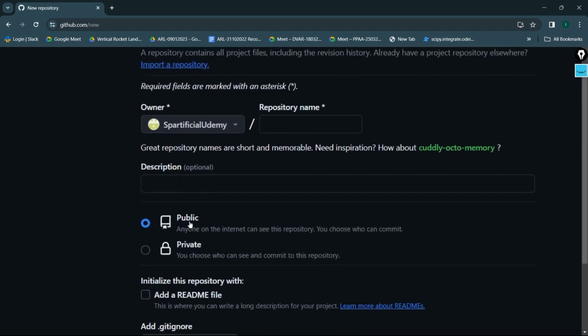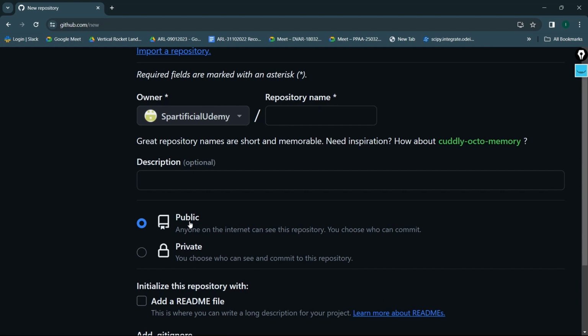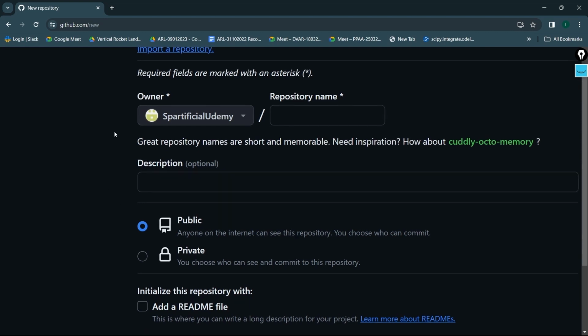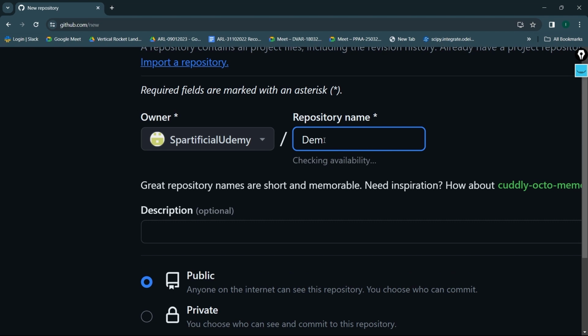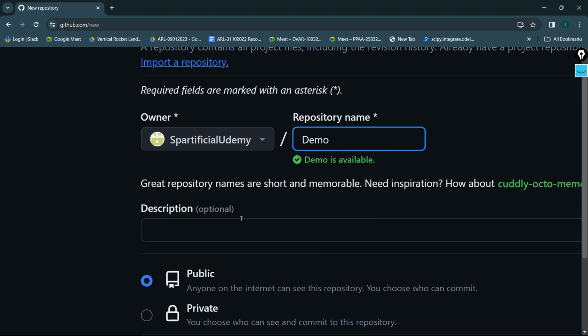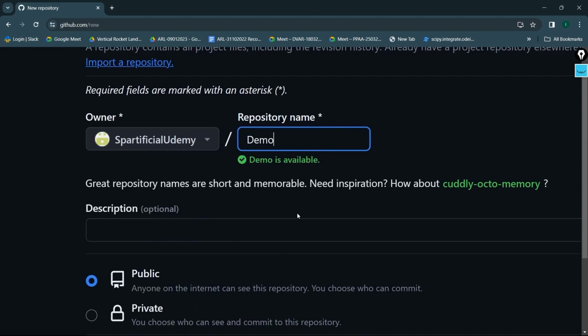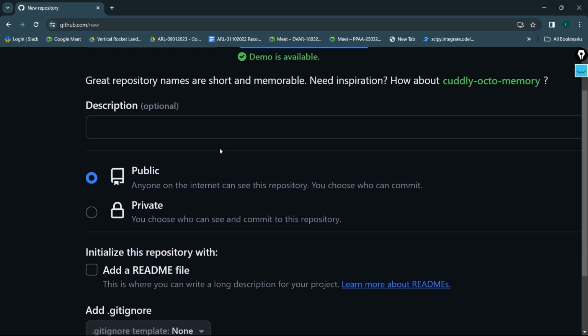And now I have some options that I can choose in order to create this repository. As you can see, the owner is the Spartificial Udemy account, and the name of the repository could be literally anything. Let me just call it demo. Over here I can give a description if I want to, but I'll just leave it for this particular case. Then the next option is to keep this GitHub repository public, or keep it private to yourself. Both options are there. I'll be keeping it public. I want anyone in the world to see this.